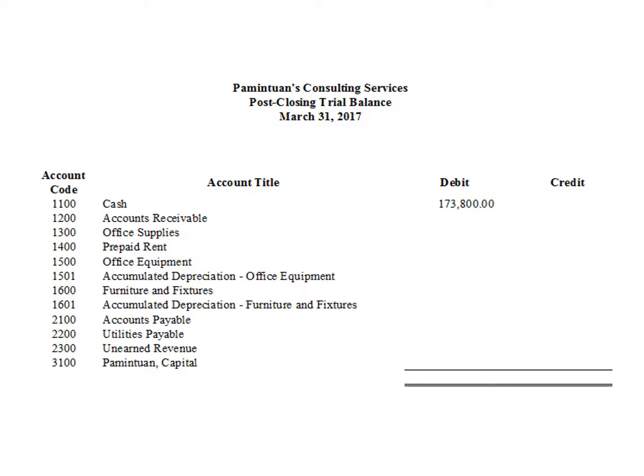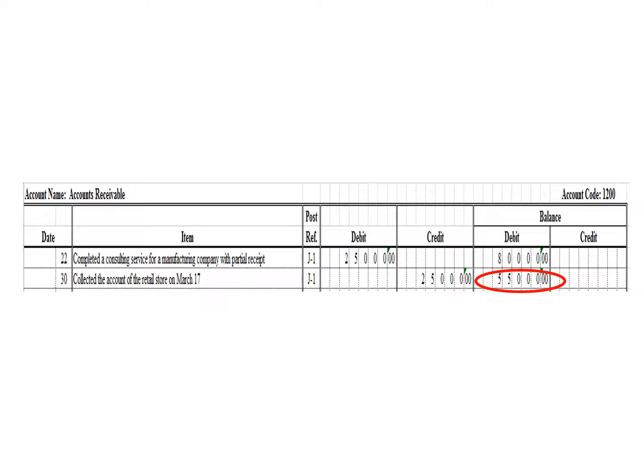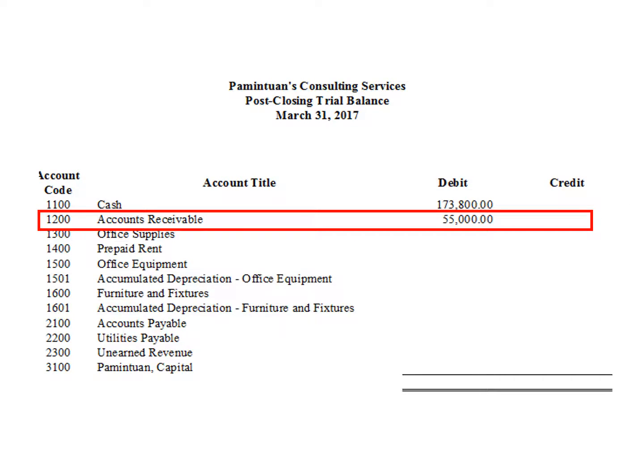It is similar to the adjusted trial balance. It's just that we need to change the description of the trial balance. It's no longer adjusted. It should be described as post-closing trial balance. So we write the balance of the cash ledger account, 173,800 pesos. Next, accounts receivable, a debit for 55,000 pesos. We write its corresponding balance in our post-closing trial balance under the debit column, 55,000 pesos.